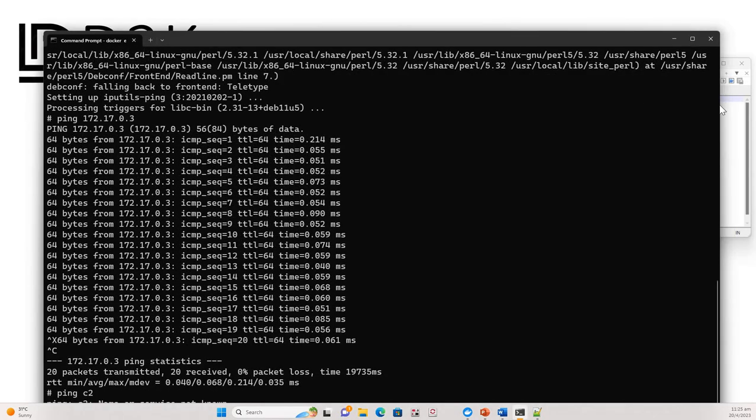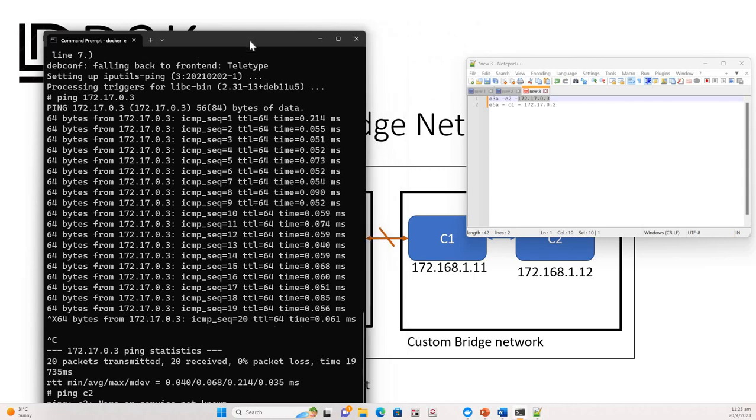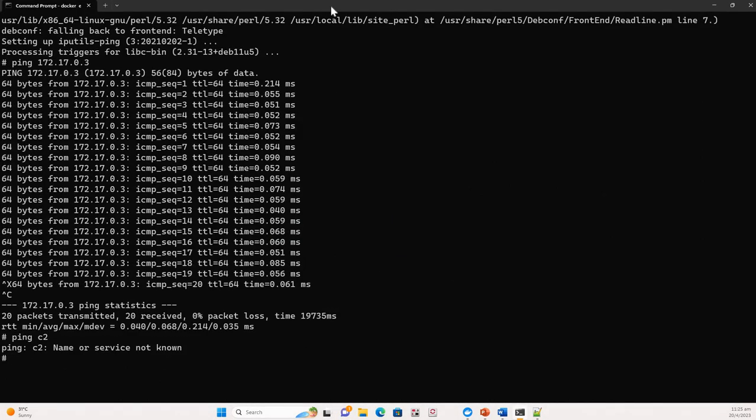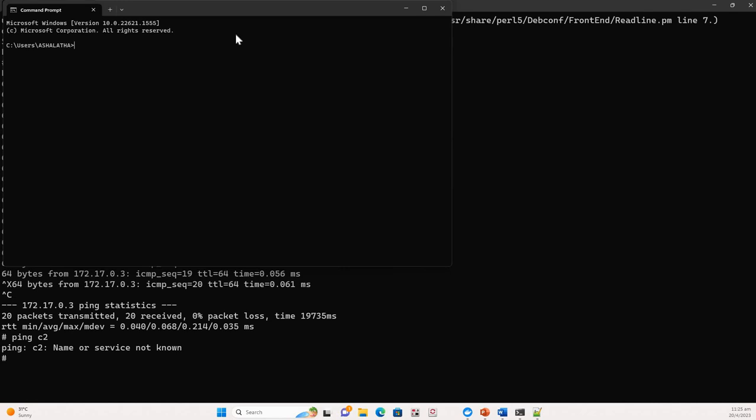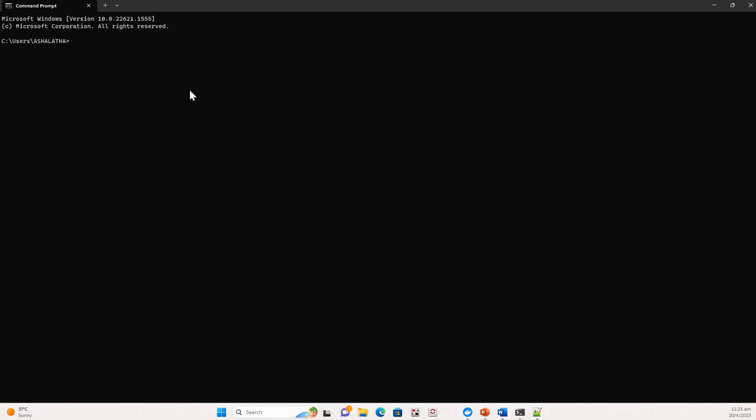I will open one more window. Okay, let's open one more window. Now I want to create another container with --rm and name equal to C3.